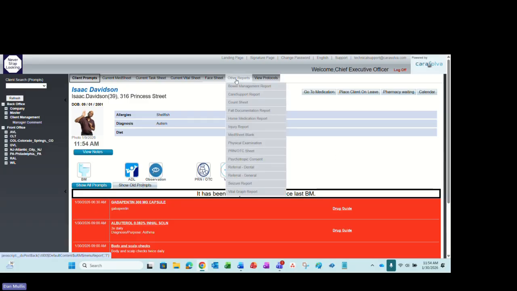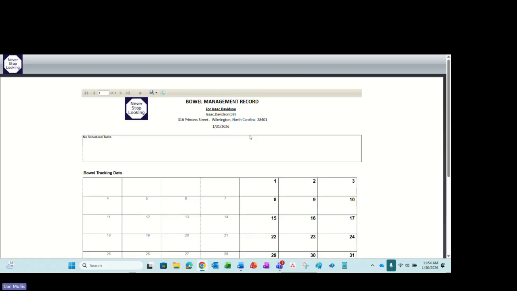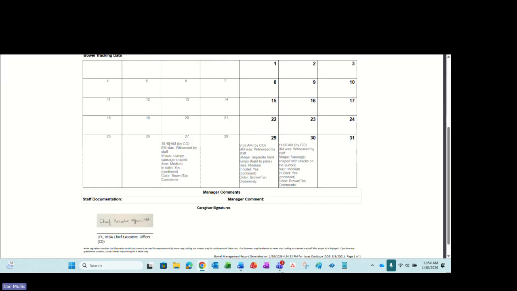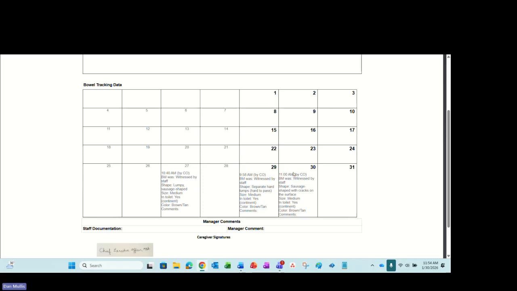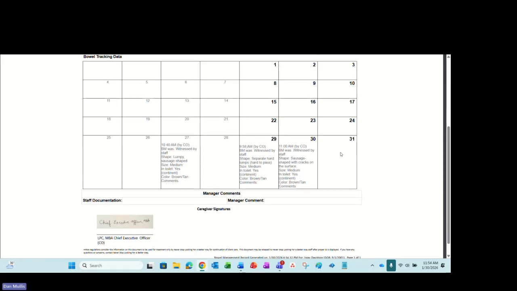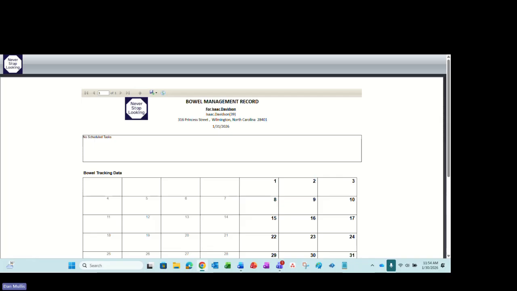The other thing, under other reports, I'll just call out a couple here. Here's the BM report. I do want to show you that one. You can already see where we have been marking all that information. We've got some good data already started here. That gives you all of that detail. Again, those are printable.